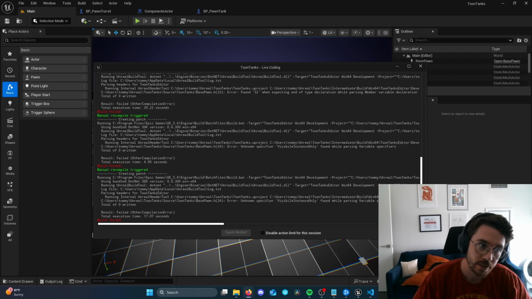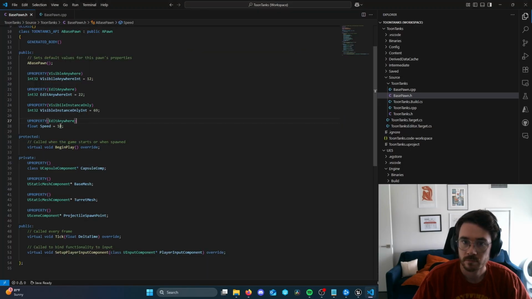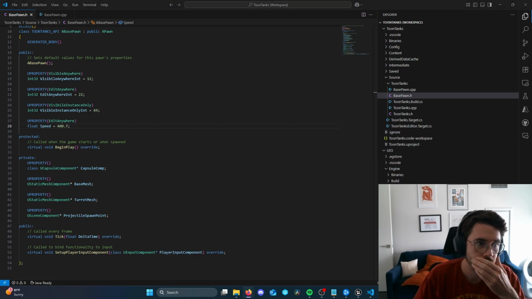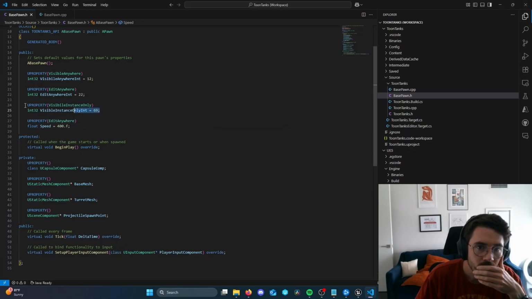For practice, I'm going to make a float, and I'm going to call this speed, and I'll initialize speed to, say, 400.f. I'd like this speed variable to be editable both on the instance and on the default. So I'm going to give this a UPROPERTY macro and make this EditAnywhere. So I'm going to go ahead and compile.